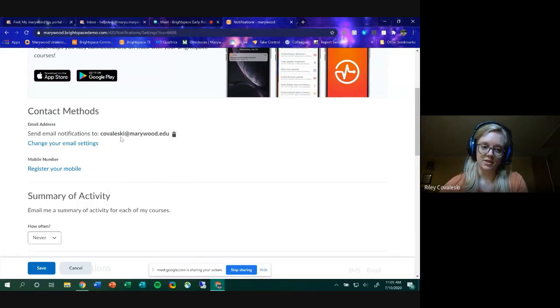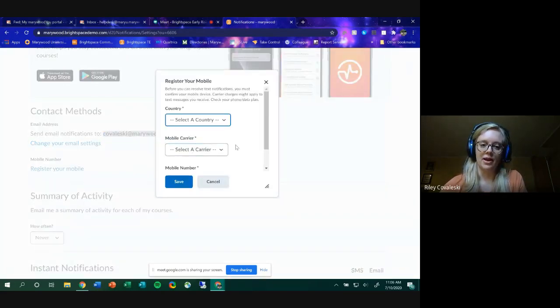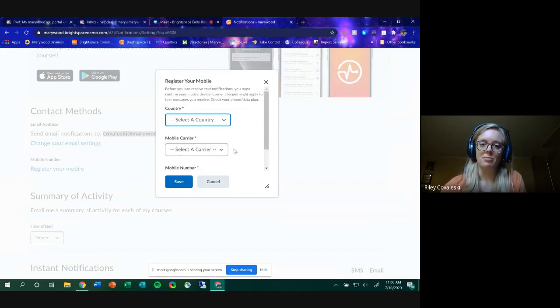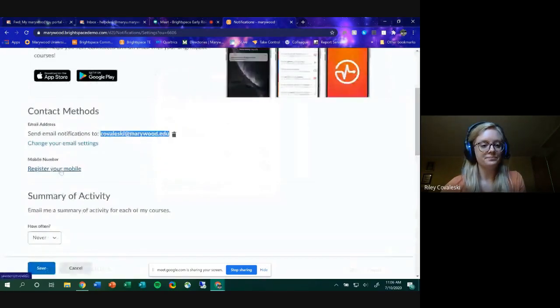You could also obviously get email notifications, and it defaults to your Marywood email, as you can see here, but you can change your email settings to a different email. You can trash this one and add an email you use more frequently if that's how you want to do it. You can also register your mobile number, and it tells you to select your country and your carrier and then your number. I believe they send you a little code to confirm that that's your number, and then you'll see it added here.